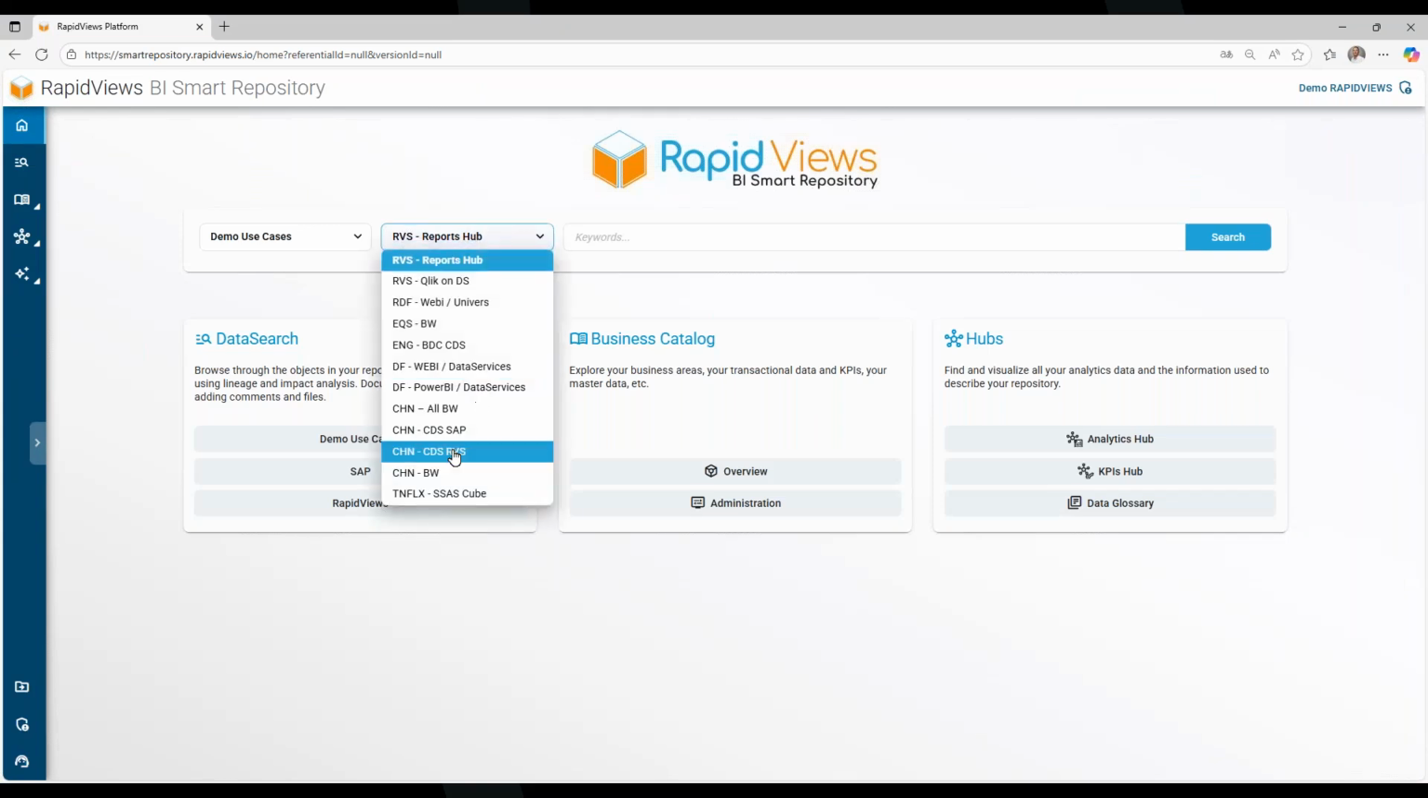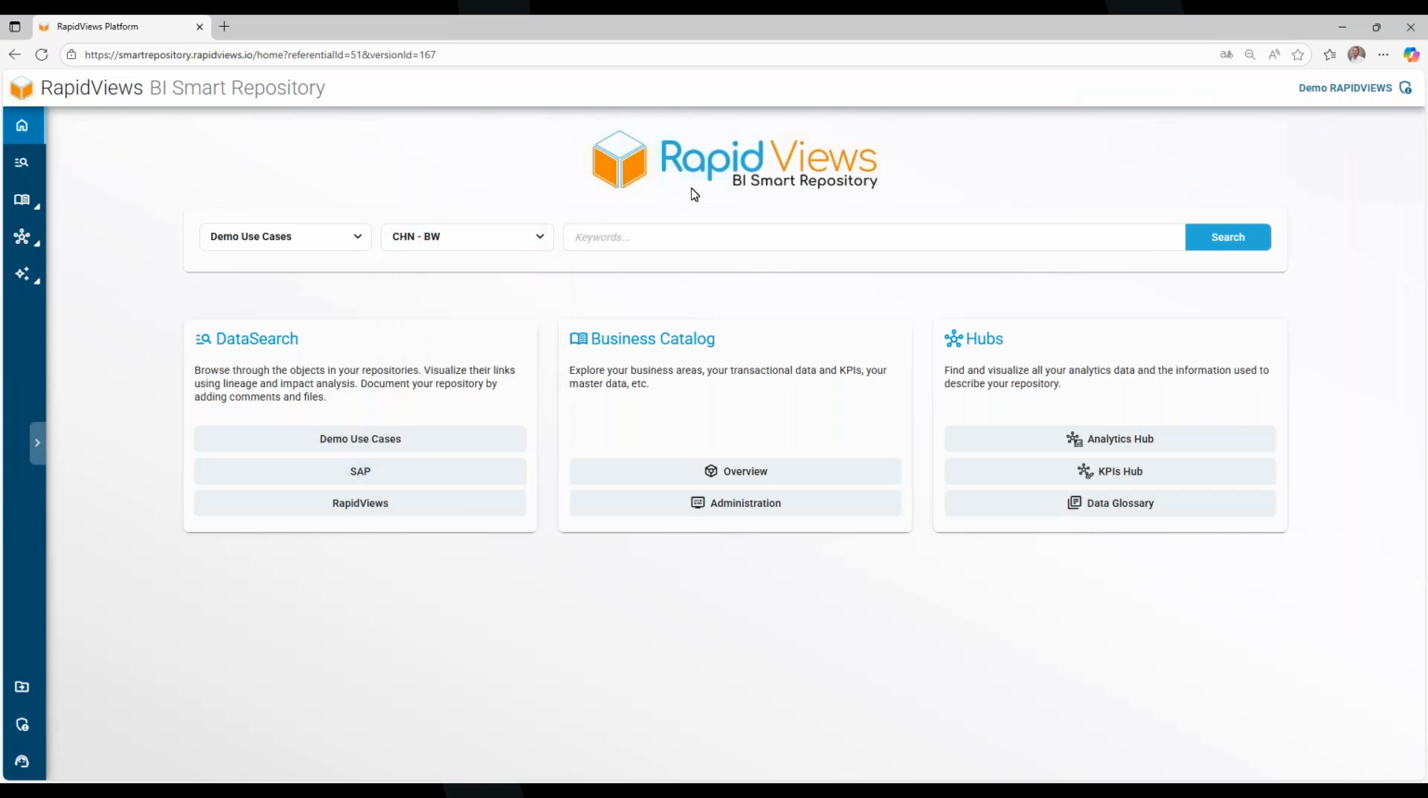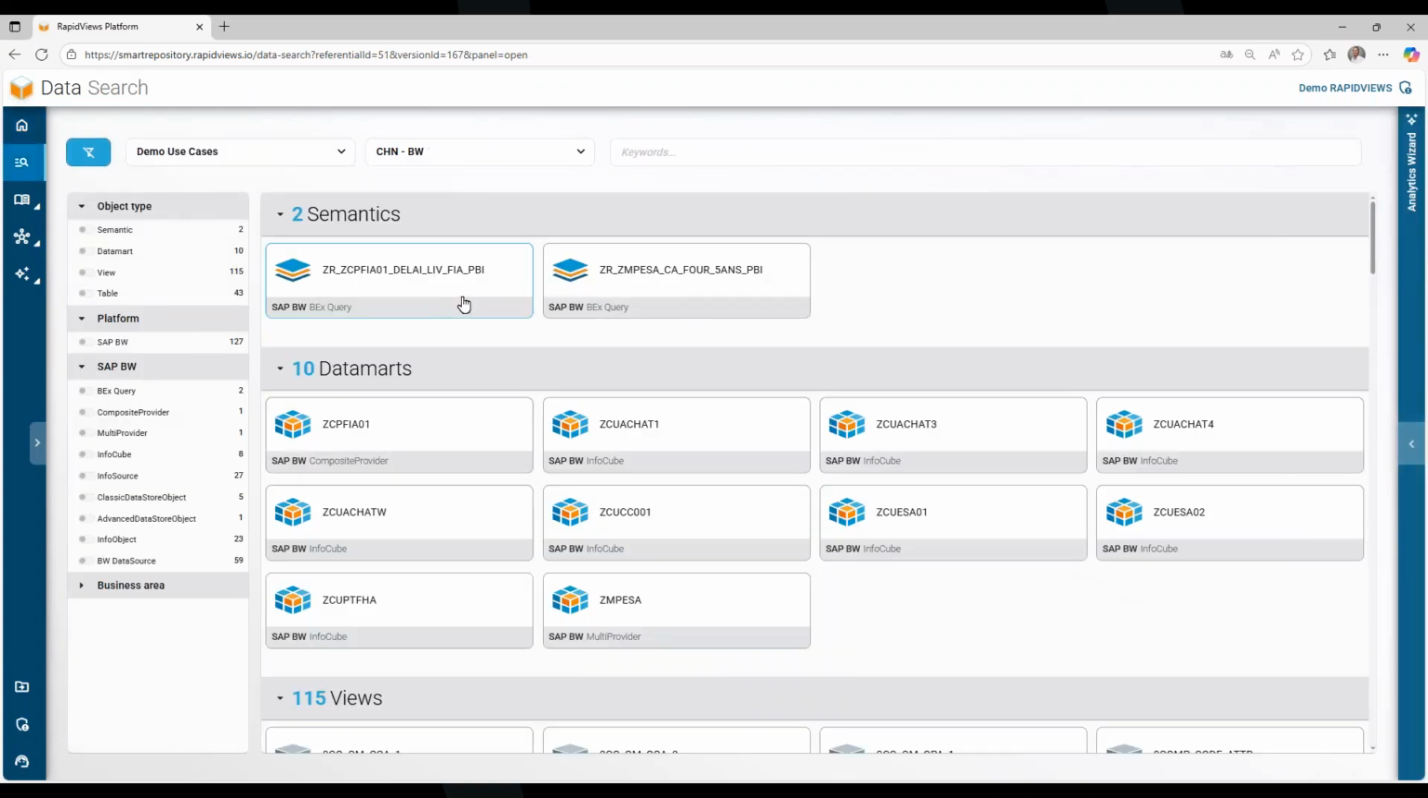Okay, you use the BI Smart Repository. I connect to a BW repository. I'm logged on to my application. I select referential with BW object, and I can list all the objects available in my BW system. It's a small BW system, but I can see 2 BEX queries, 1 composite provider, 27 info sources, 1 advanced data store object, and I can click on it to see exactly the content of 1 object.